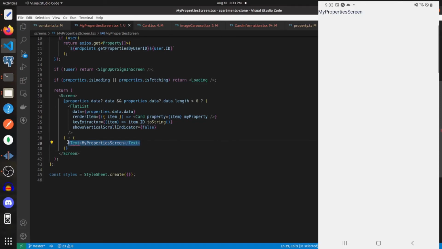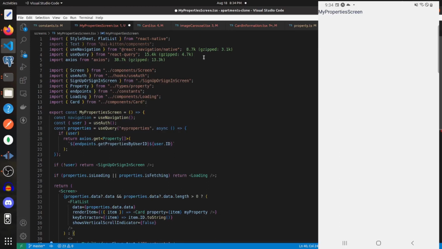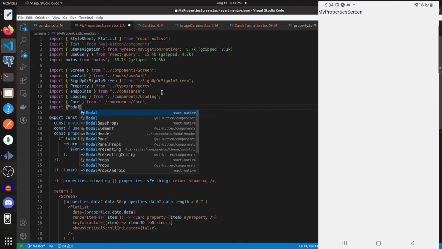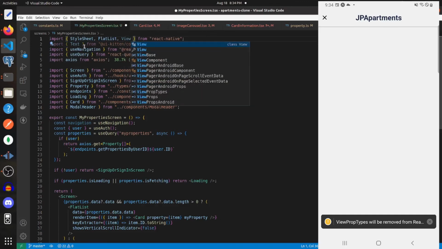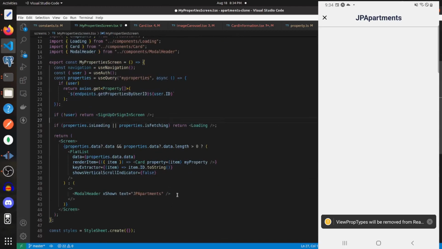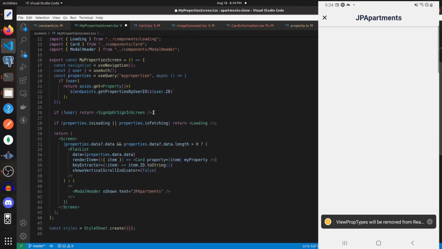So instead of displaying this text, let's render out a fragment. And within this, we'll have a modal header. The X is going to be shown, and the text will read the text that you've put. So here, let's import it. Now let's import view. And we already have text here, so I think that's all we'll need. No, we'll need button as well. And we have navigation, so we should be good.